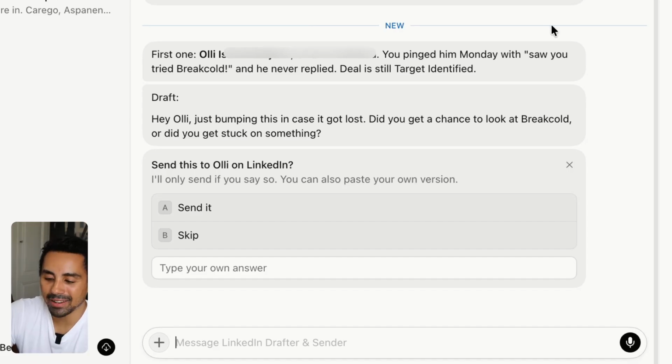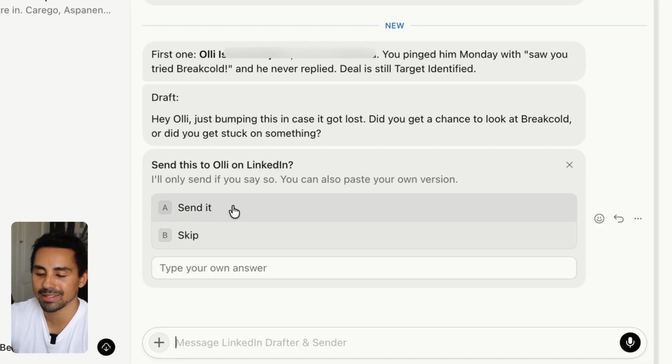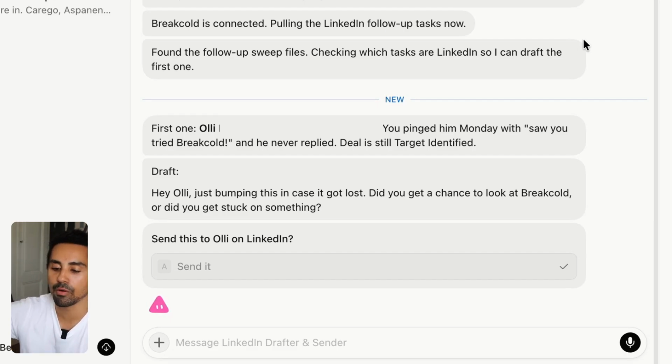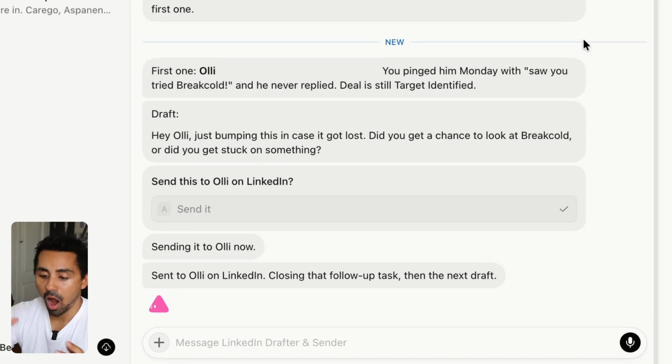I'm not a big fan of the "just bumping this" type of phrase. But you know what? We're just gonna send it because we want to actually test if the GrokBots are working well. So I'm gonna click on send. And now we're gonna wait a bit, so I guess probably 5-10 seconds. Let's see. And then we're gonna head over to LinkedIn to see if the message actually got sent. So let's wait a bit. All right, it's sent to Ollie on LinkedIn.